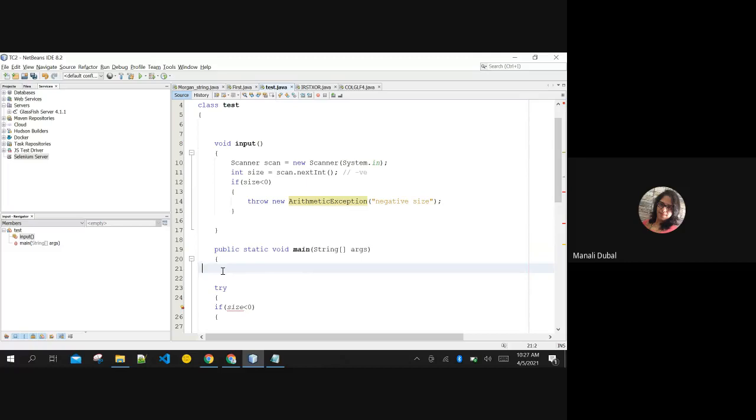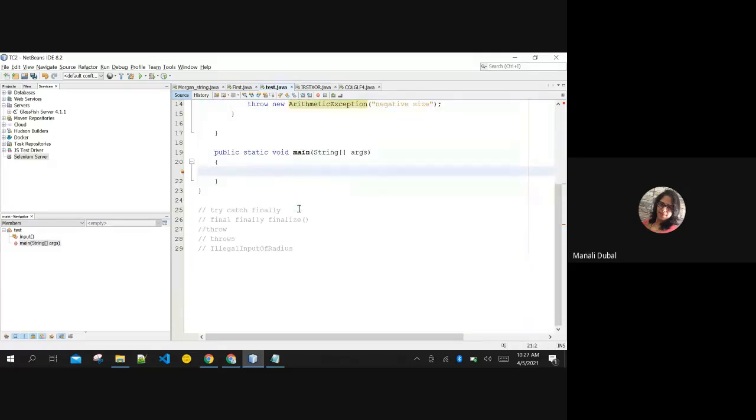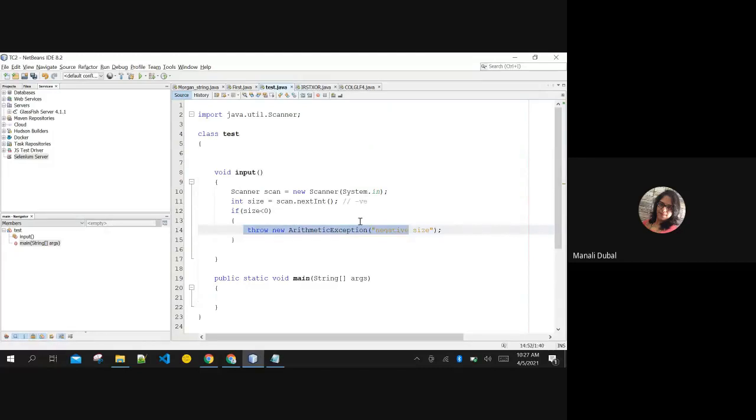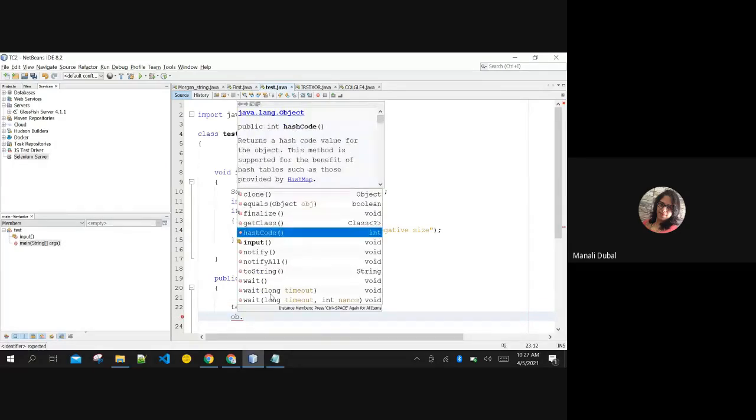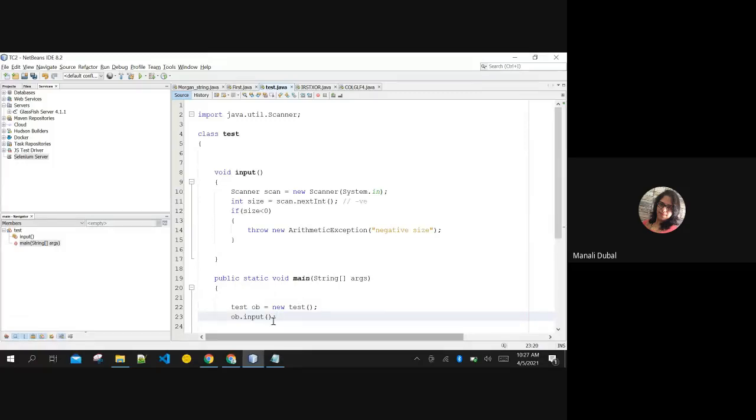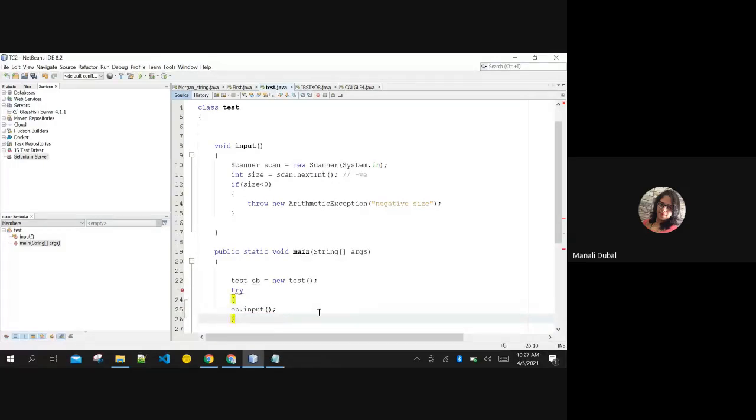Then how do we catch it? Who will catch it, and how does the program catch it? If I'm throwing the exception in this function, then whenever you are calling the function, at that time also you can catch. See, I'm showing it to you. I'm creating the object of the test class and calling the input function here. Whenever I call the input function, it is going to throw some exception. I can also catch the exception here itself. I can put a try block and a catch block, and if the exception occurs in this method, it is going to be caught over here. Again, that is also possible.